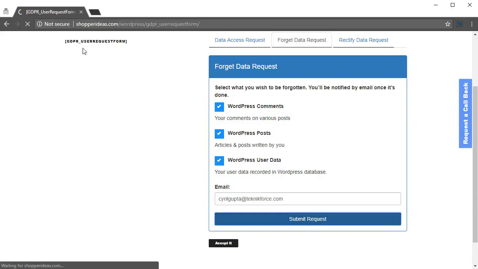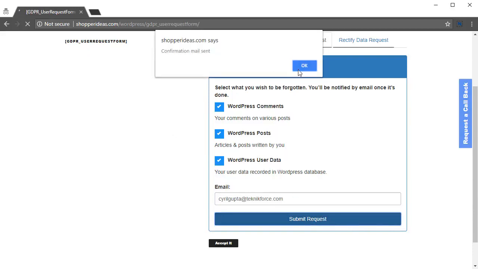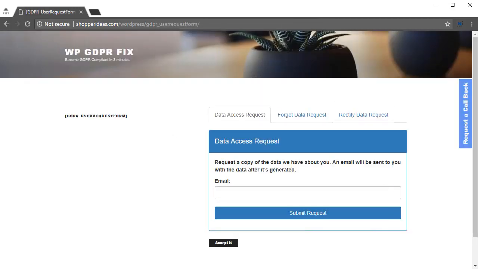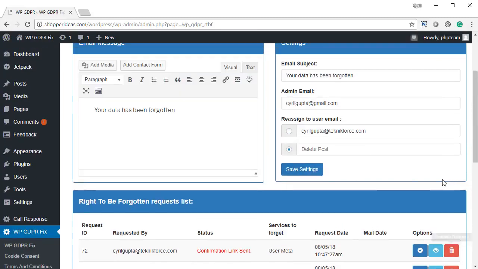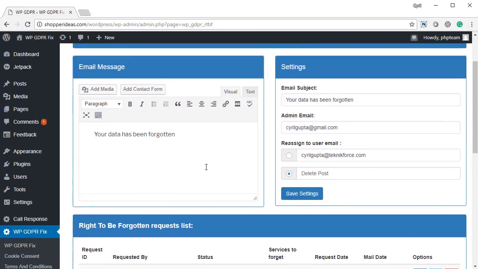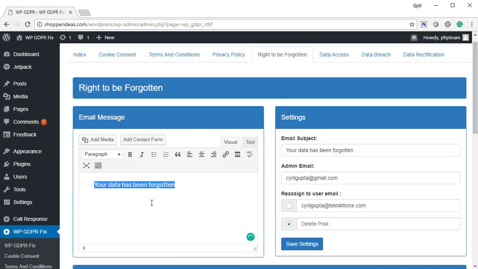Click on submit, and you will get this request inside of your own WordPress admin. So you can see that my request is filed right over here. I can delete the data that they have asked for just by clicking the checkbox. I can view the data they've asked for by clicking the view requested data, or I can delete the request themselves. And once the data is deleted, I can decide what message I want to send them.